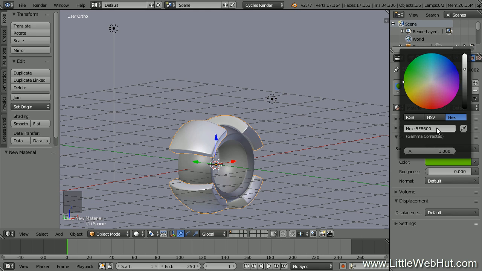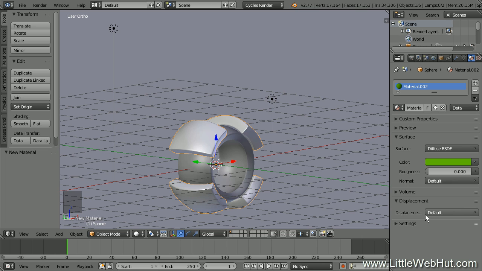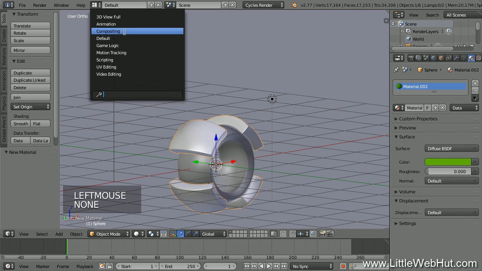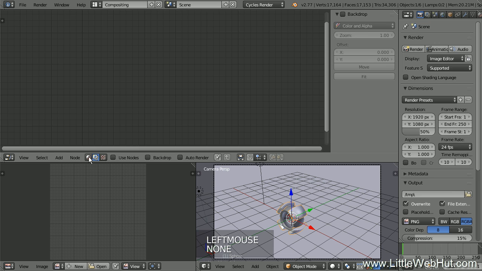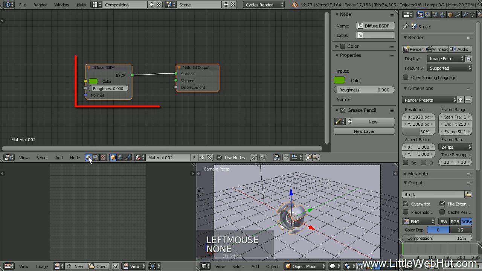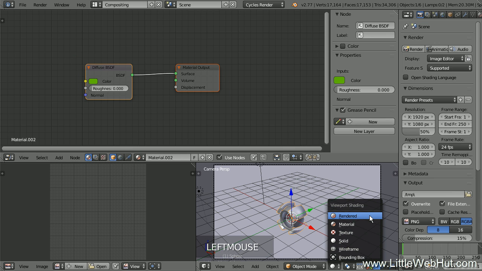Next, we're going to make some changes to the material that will make it look like a glossy plastic. So switch to the Compositing Screen layout and click the Shader Nodes button. These are the nodes that control the material for the cylinder. Down in the 3D View window, switch to Rendered View.